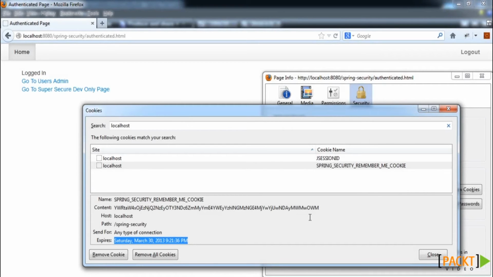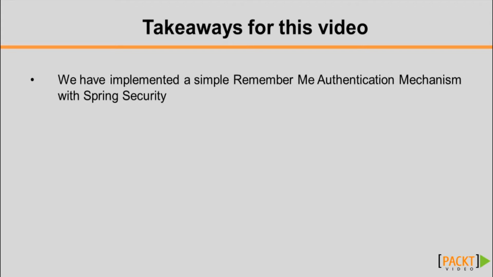And it does. One thing we'll need to keep in mind is that Remember Me is a convenience for the user, and as such it doesn't come without risk. The main risk is that the Remember Me cookie will be intercepted by a malicious user, thus compromising the user's session. While this risk can be minimized by using SSL and other techniques, it is still a real threat. At this point, we have implemented a simple Remember Me authentication mechanism with Spring Security.